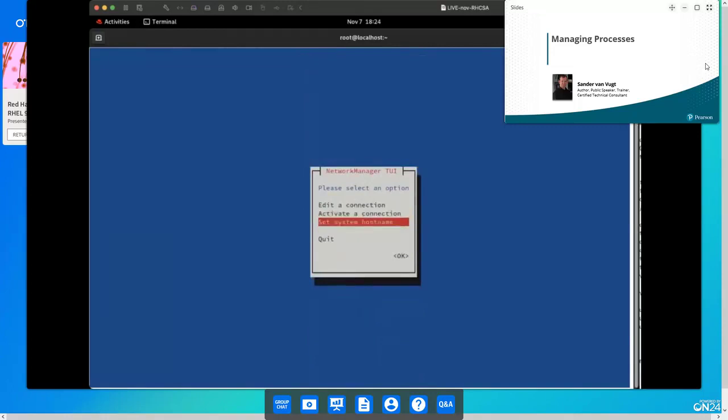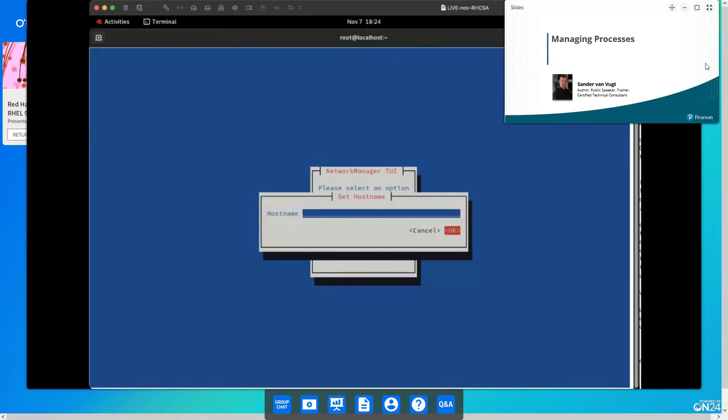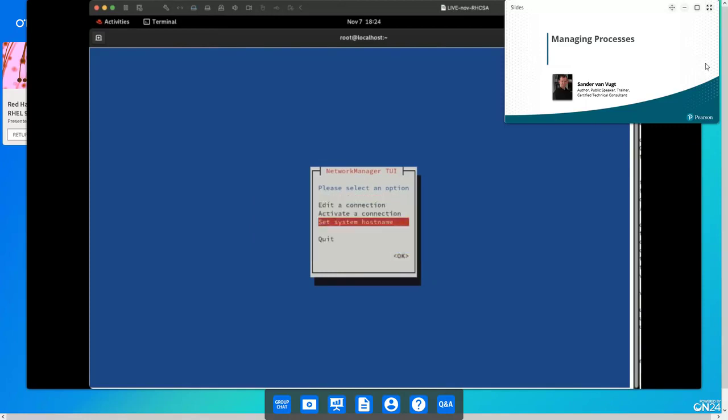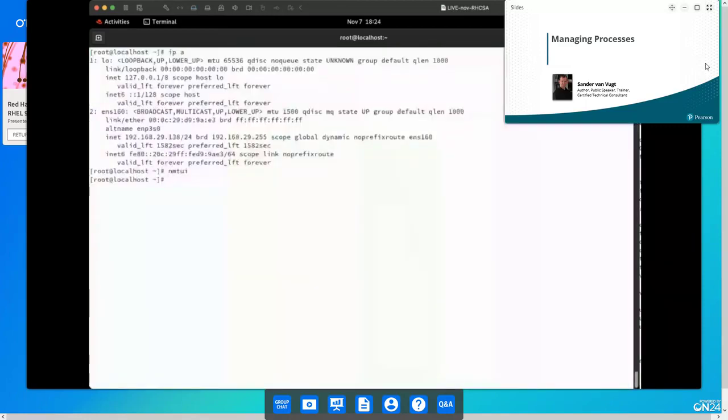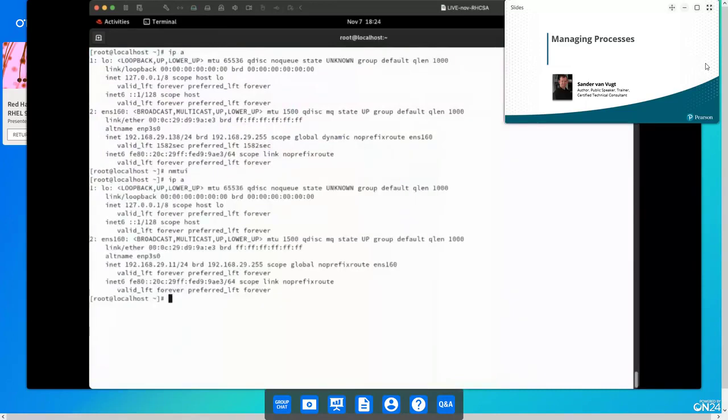And oh, by the way, you can also easily set the system host name from here. I'm not showing you. You should be able to do that yourself. I said I'm not showing you. I want to quit. And I want to do IPA. And what do we see? We see 192.168.29.11.